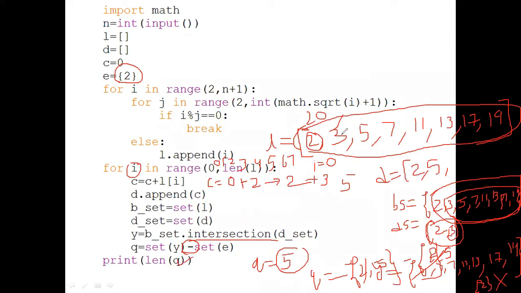Okay, in the next iteration, 2 plus 3 plus 5 becomes 10 here. The c value becomes 10. Now d equals 2, 5, 10. So this is the d set, 2 comma 5 comma 10. Now you can compare this with the b set, that means 2, 5. So these are the common numbers, 2 comma 5.